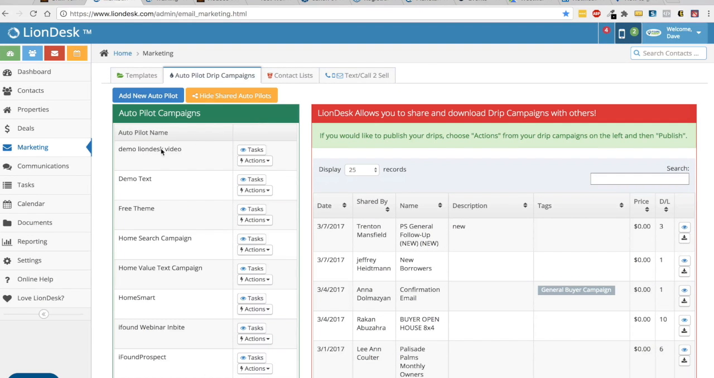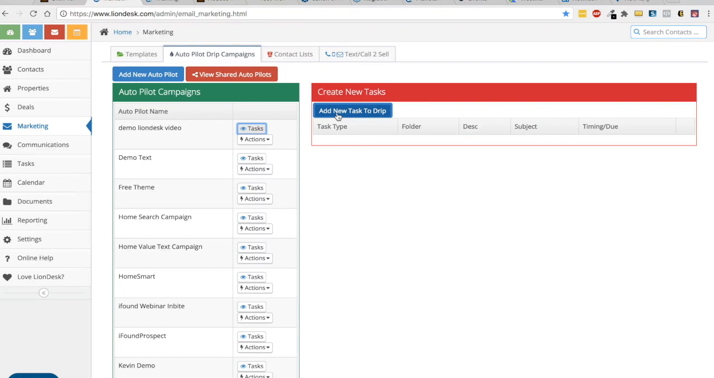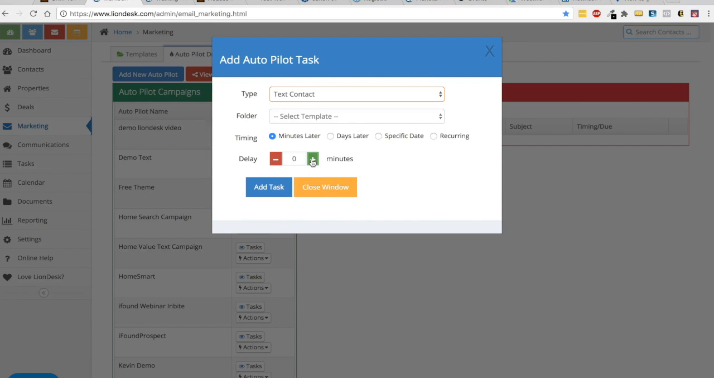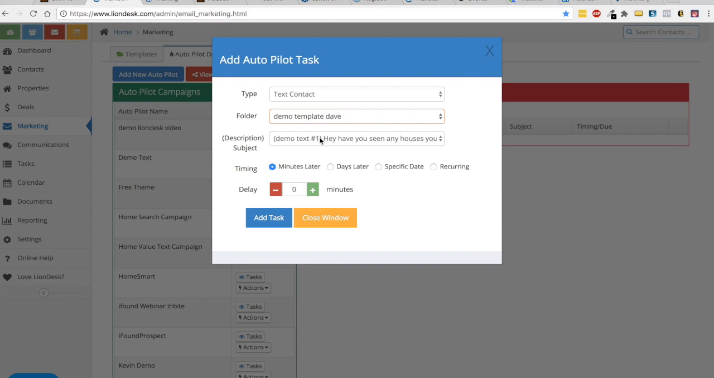So now I have the pilot here, and I want to add some tasks to it. So I need to add a new task to the drip campaign, and I'm going to select, let's do a text first, and we'll have it go out immediately. I can adjust if it goes out immediately, or a few days later, or a specific date, or it's just one that's going to continue to go out, however you want to do it. That's a recurring. So let's add that. So I put all those in demo template Dave, and there's the text.